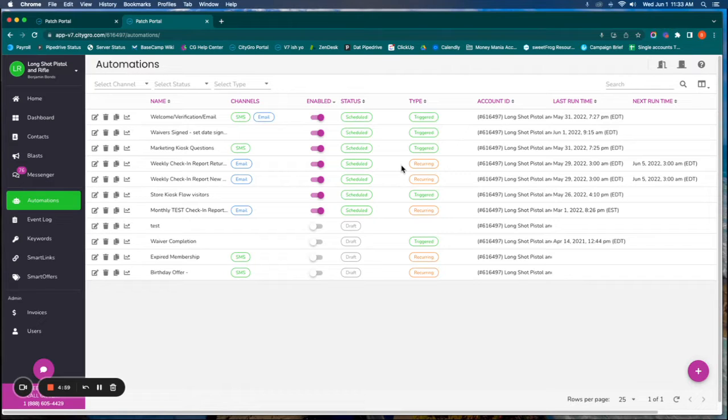Hey guys, in this video we're going to cover automations. From the portal, on the left-hand list of options that you have, if I click on automations, it's going to take me to the automations main page where it shows me all of the automations that currently exist on the account. Probably the first thing that jumps out to me is that some of these are enabled and some of these are not, so some of these automations are currently active.